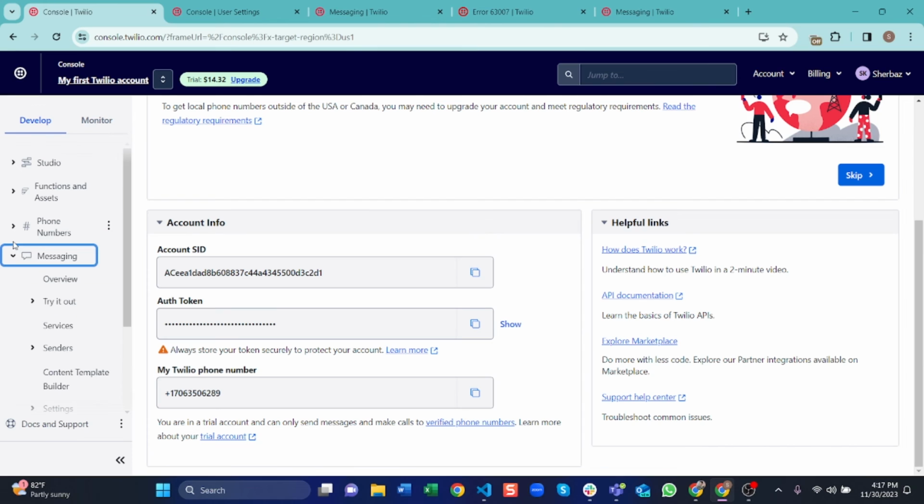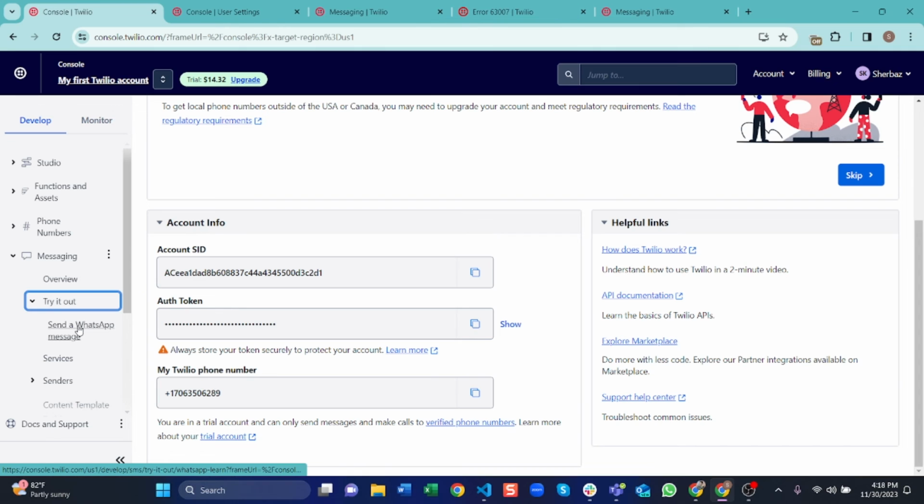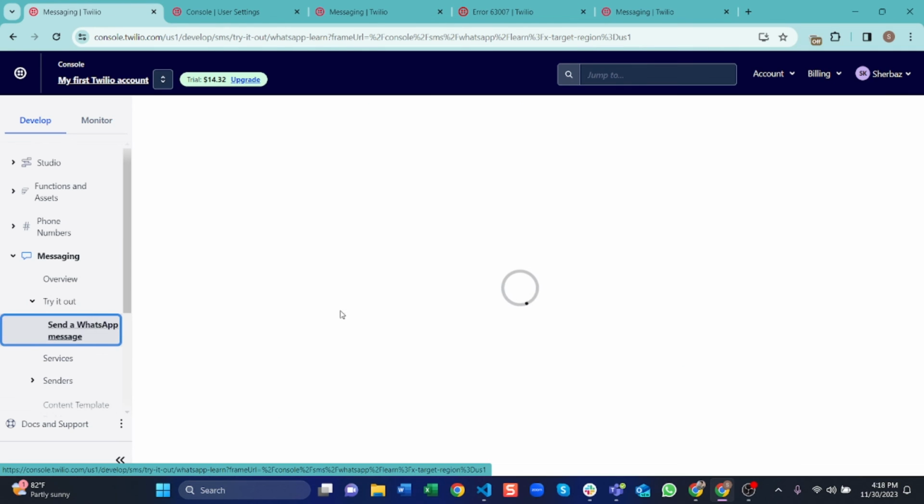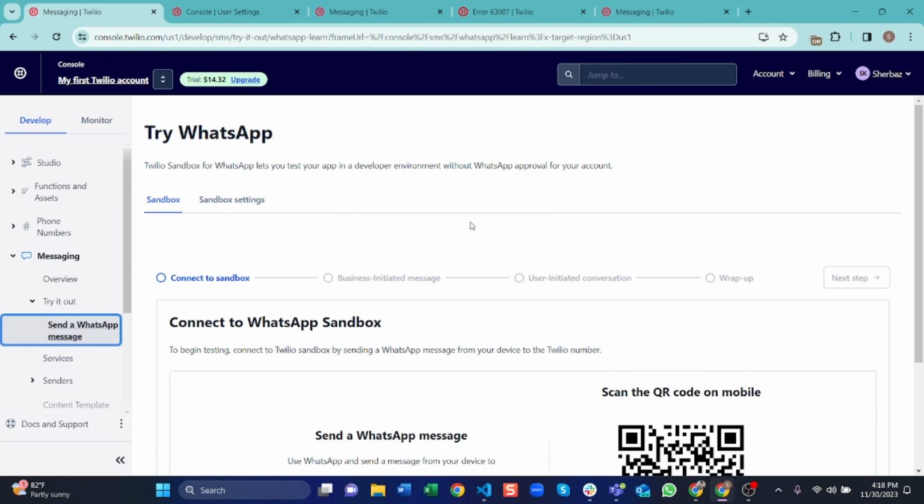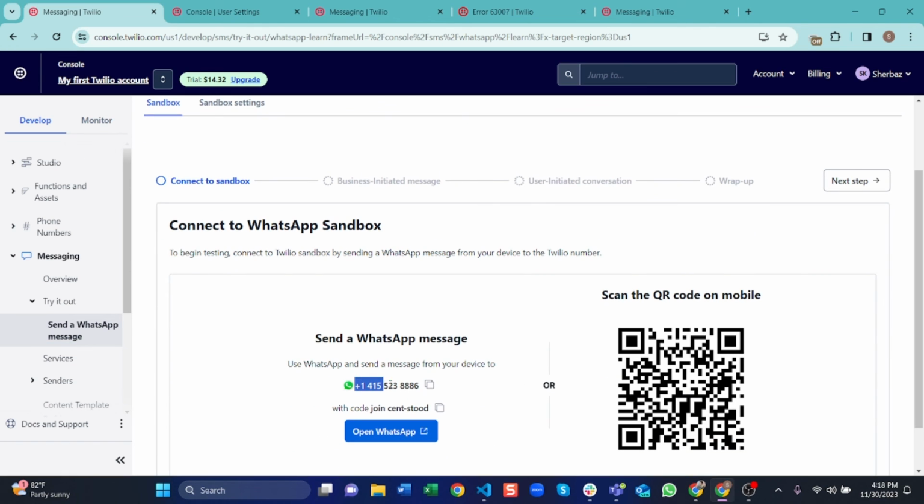So instead of this, what you can do, you can go to the messaging and try it out and send a WhatsApp message. Click on this one. And here you will see the actual number which you can utilize instead of that phone number. So this is the number which you can use. Okay, let me show you. I'm gonna text exact same join sent to this particular number. Okay, let's send it. I'm gonna say join.